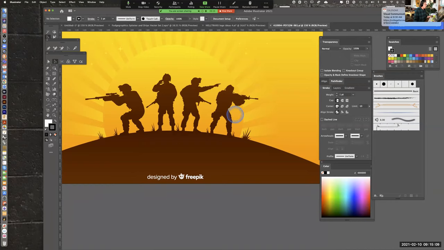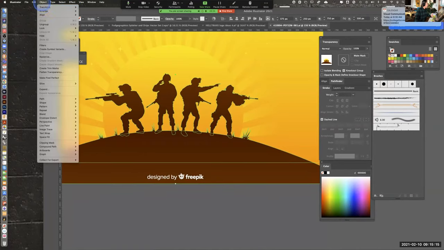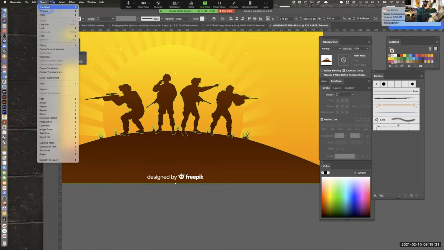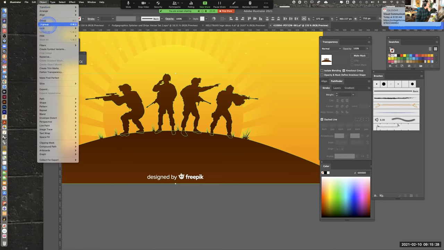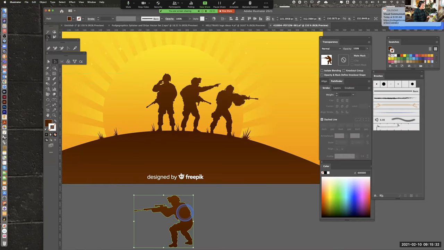So I might want to extract the soldier. I have to ungroup it, which is Object, Ungroup, so I can pull off just the one soldier. It's grouped up like crazy. I think it's Command Shift G, but hold on, ungroup. Sometimes they group it up so much. Let's just see now. Okay, so I can pull off my soldier if I need that.